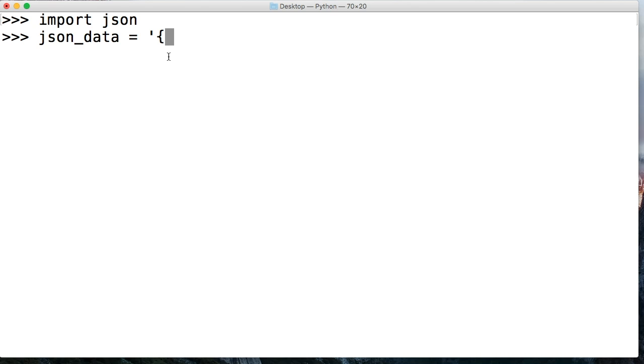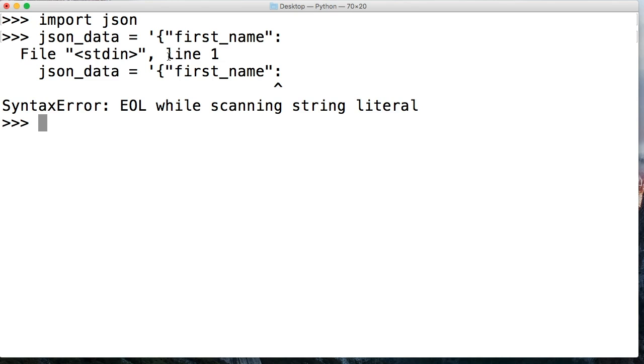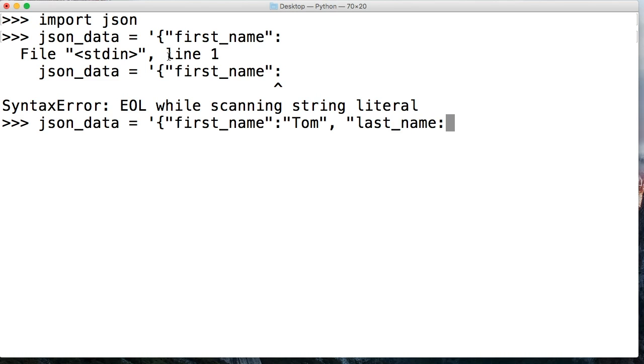And then we create our dictionary, or our object in JSON. So we'll do first name, something like that, and then double quotes, and then our colon to separate it. Sorry about that. And then we'll do Tom. All right, and then a comma to separate. It looks just like a Python dictionary. And then we'll do last name. I have a really hard time typing today. And then like that, and let's do one more. Let's do city.